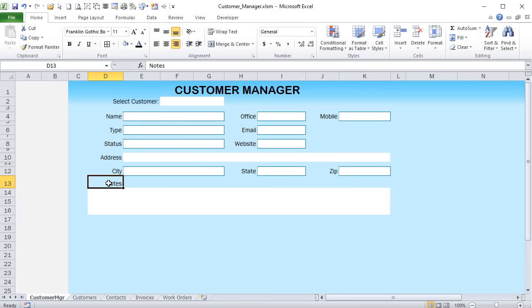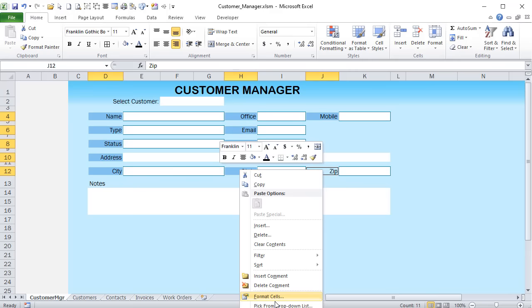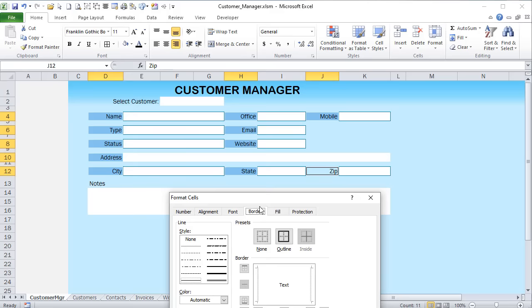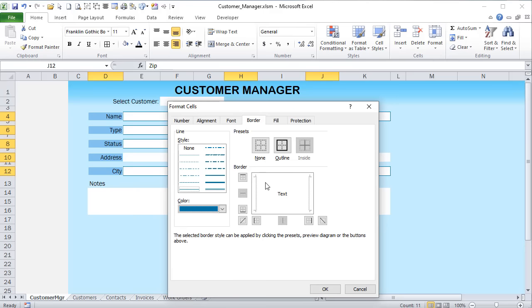Now let's put borders around the rest of our labels here, so you can see how that would work. And then right justify, format the cells, and let's go ahead and put the border around there. We need to increase that. This border color here, but this time we're going to go with the dotted line all the way on the right side, and then solid on the top, left, and bottom.